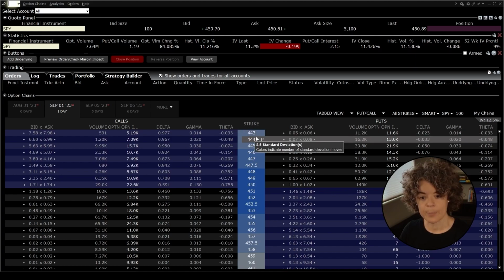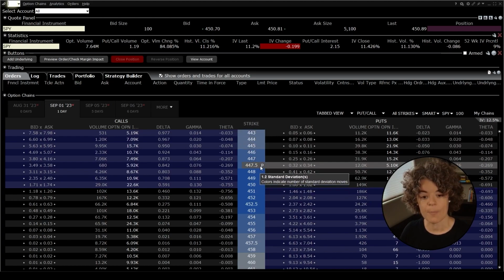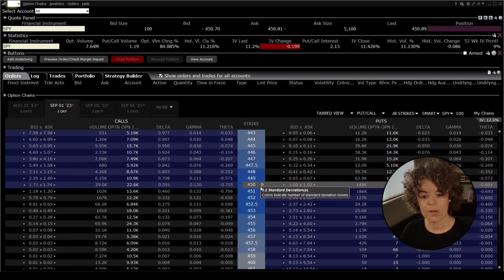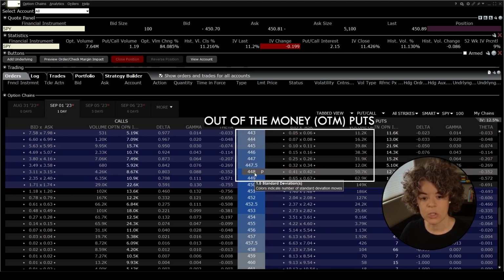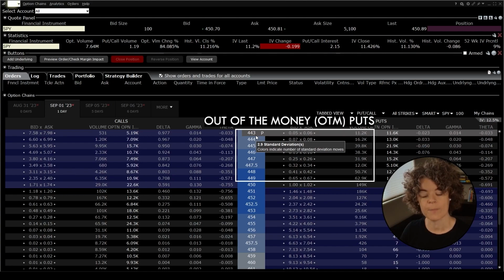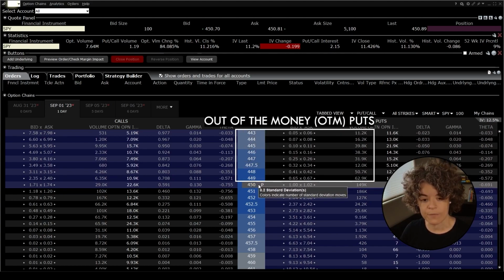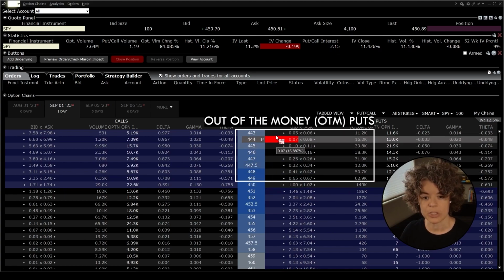Now, if we look at the put side, what you'll notice is when you go up the options chain is that all of these options become cheaper. And that's because everything below $450 right now for the put side is considered out of the money because it's the opposite direction. So these contracts become a little bit cheaper.